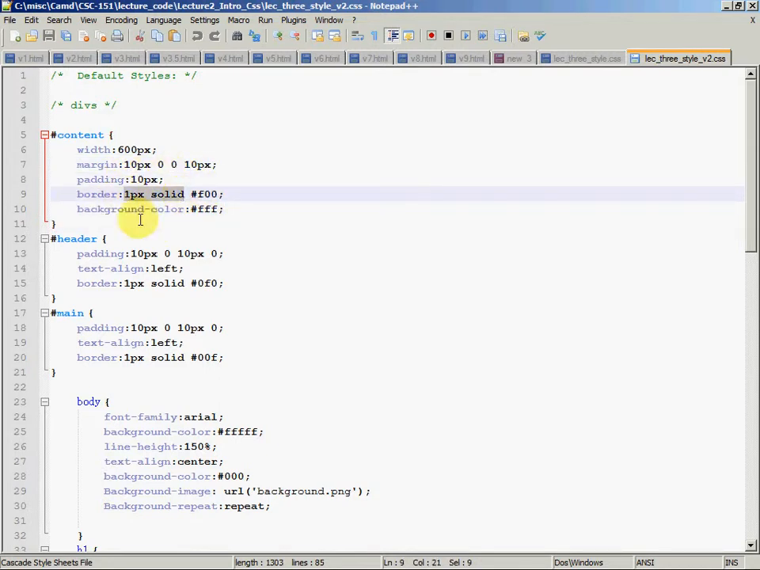And I added a border. So all three of these have a border now. One border is red, the other one is going to be green, and the other one's going to be blue. So I have a red, a green, and a blue border here. The background color for the content is going to be white. So the content box is going to be white, and these should inherit that white background.